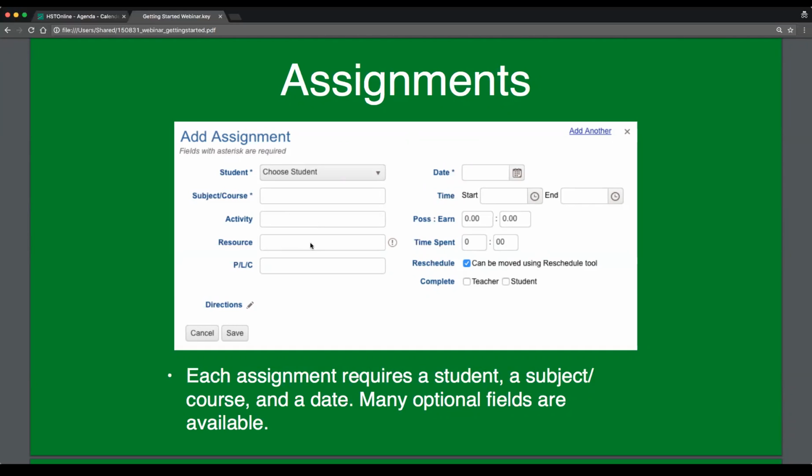You can create a resource for the assignment. The resource is really referencing something that's in your library, whether it be a book or a video or a website. The PLC here, that stands for page, lesson, chapter. So you can put information in there like, oh, chapter 12 or pages 24 through 36. Below that is a directions field where you can enter all sorts of rich text with links and formatting.